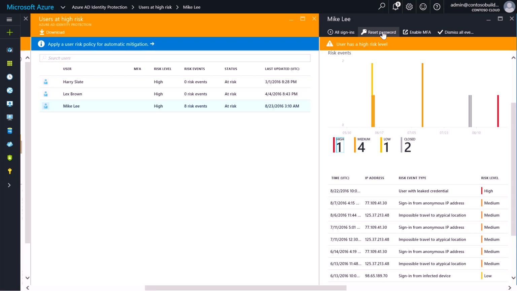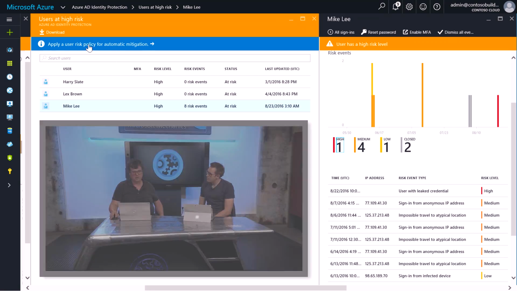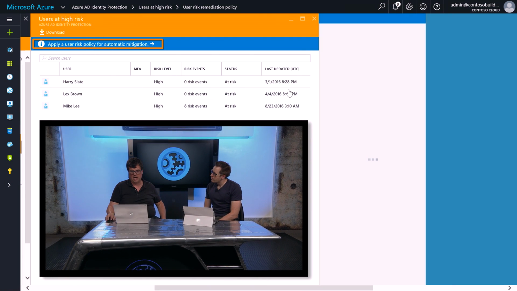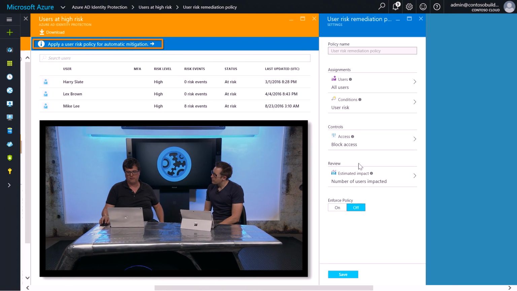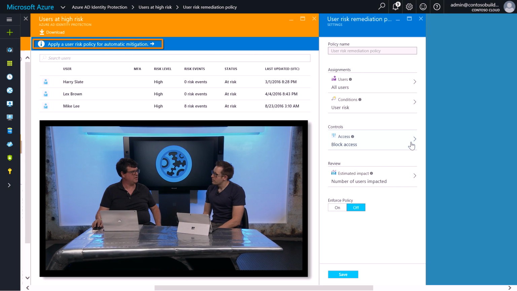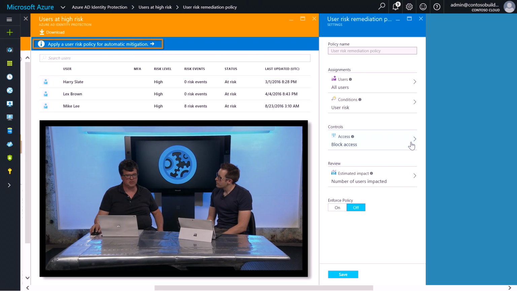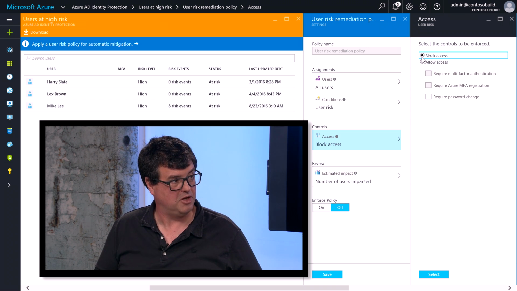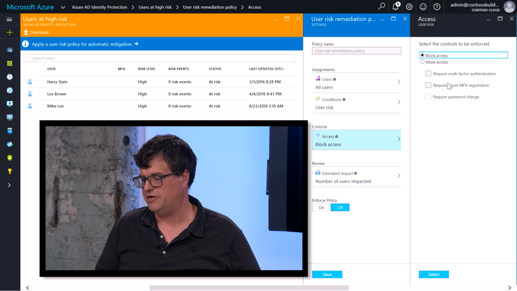And so in this case, you could set up a policy. So we see the user risk policy for automatic mitigation. And if we drill in here, we have a variety of things we can do. But one thing we can do is we can just say, look, if we have an account that we know is compromised, let's go ahead and block access. We could choose, if we wanted to, to have them change their password. That's another thing we can ask to do. So there's a variety of things that we can do here.